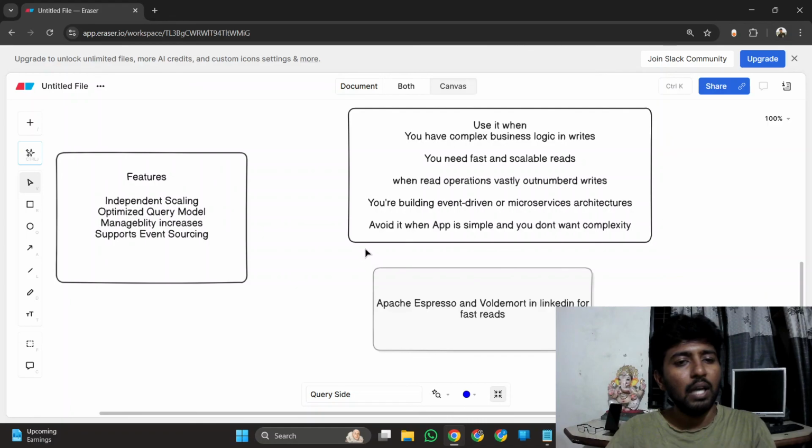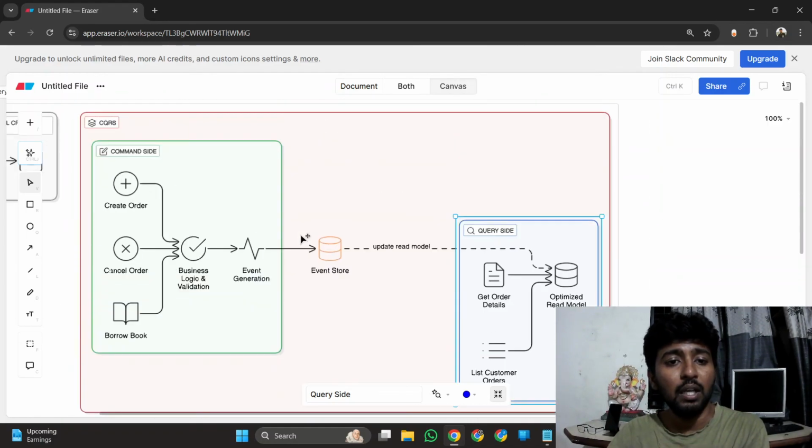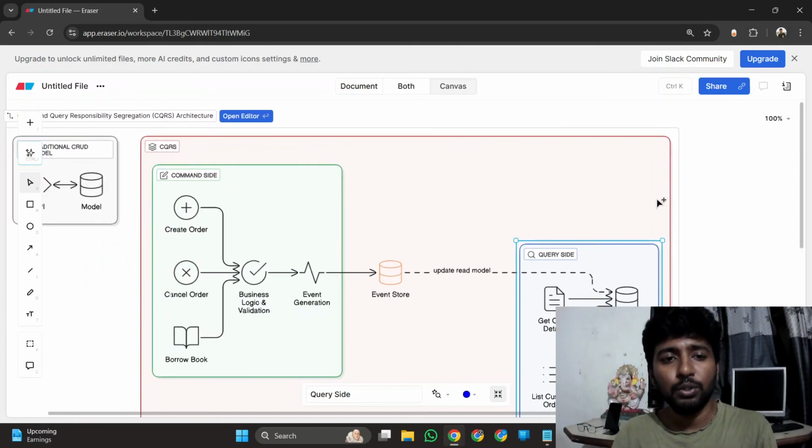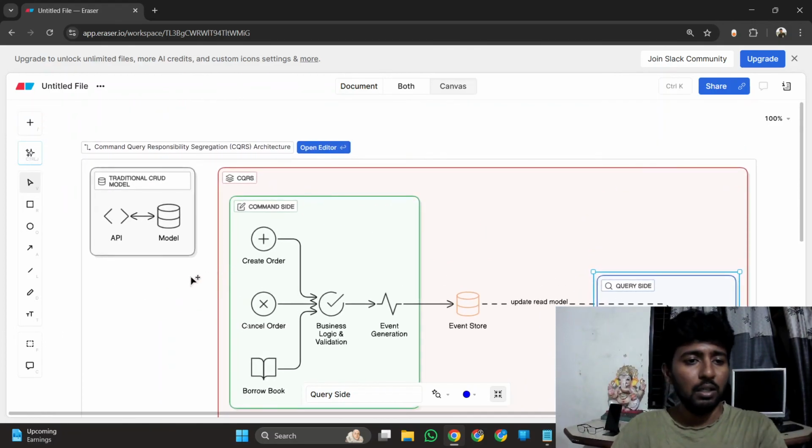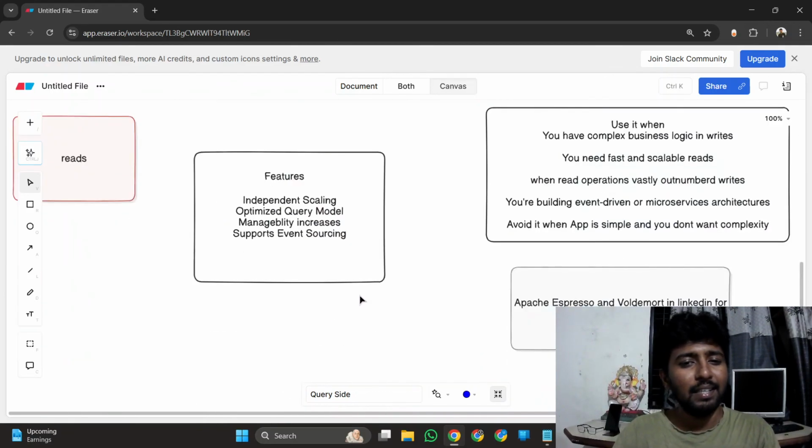So in this way, I have explained the features, when you should use this architecture, and the working of this architecture: how the command side releases the event, the query side listens to that event, and the query side updates itself. Basically, you should use this model when you want updates in your application. I have also explained what the traditional CRUD model is. This model we mostly use in monolithic applications.